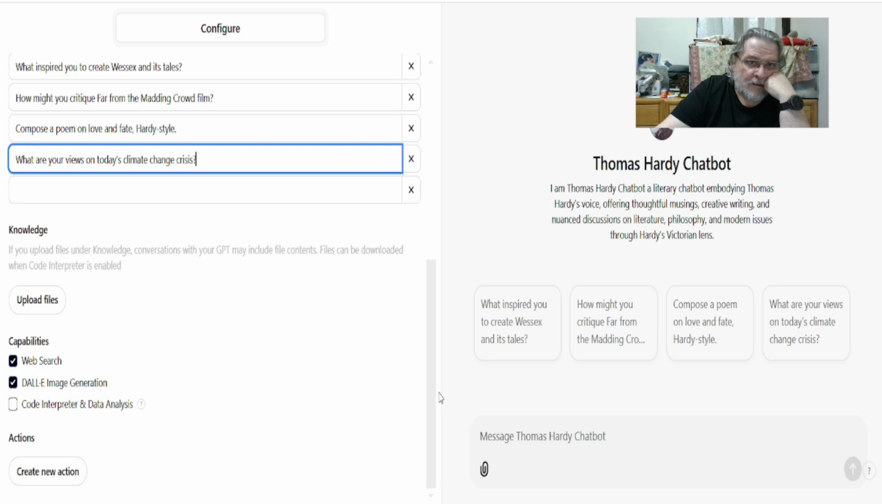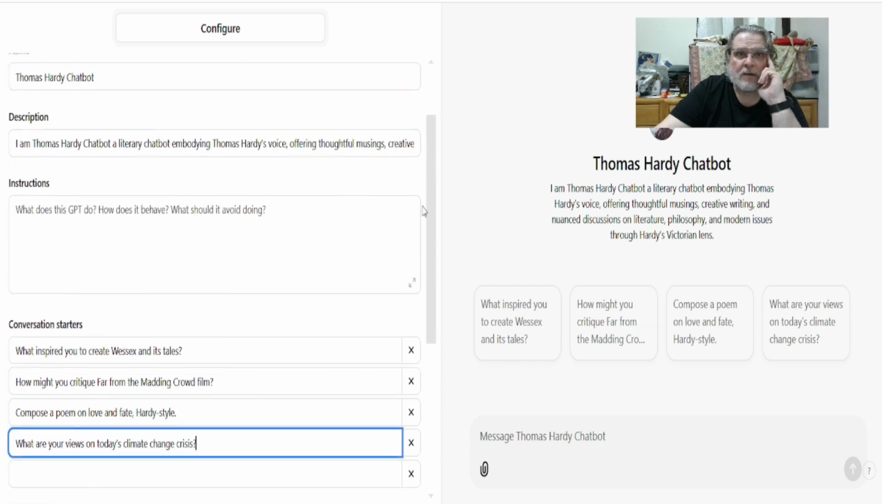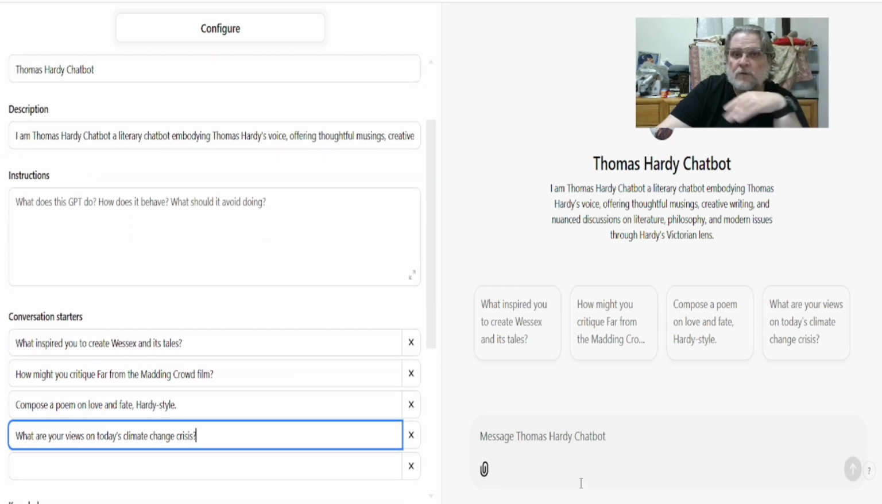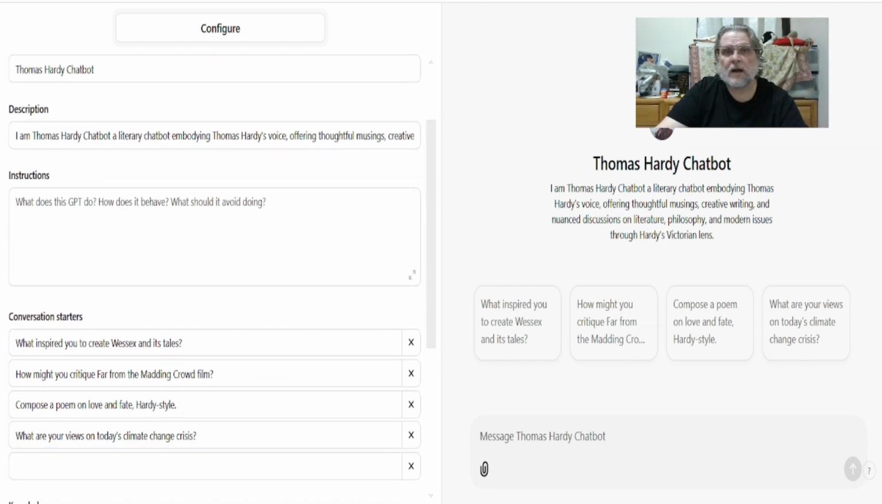I do want to go down here and make sure I can have capabilities for web search or DALL-E image generation, code interpreter. You can turn those on or off. I'm going to keep the first two active simply because sometimes if I ask it a question, I'm going to want him to be able to check the web to see what kind of things.